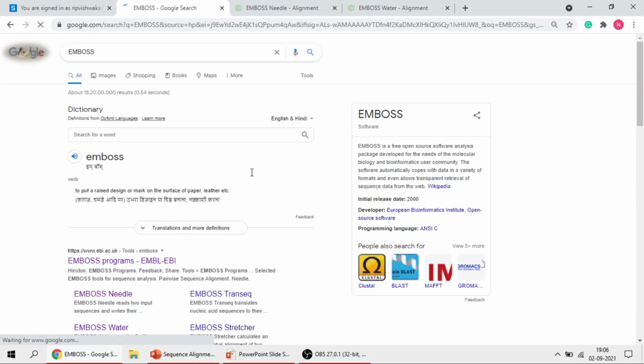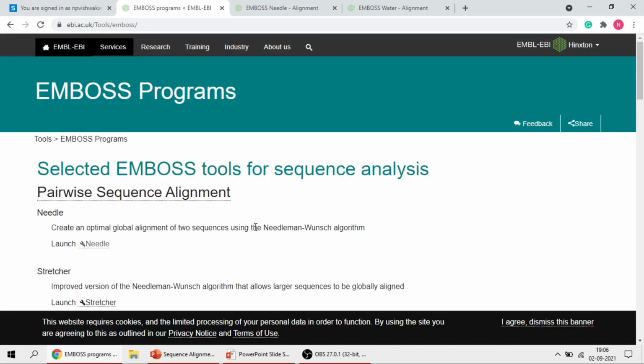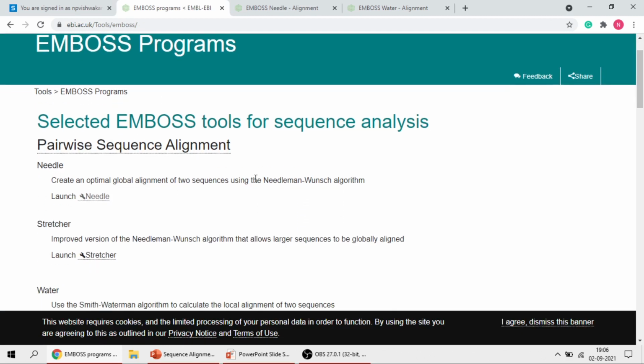Simply, it is the European Molecular Biology Open Software Suite. These are open software suites which are available free of cost for the scientific community. If you want to go for the global alignment between these two protein sequences, you can see here is the Needleman-Wunsch algorithm and the software name is Needle. So Needle is the name of the software which is using the Needleman-Wunsch algorithm.